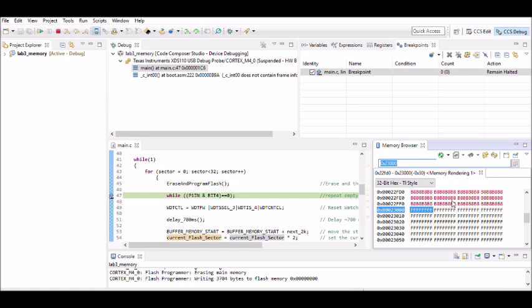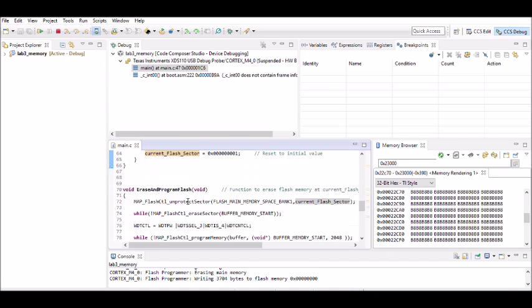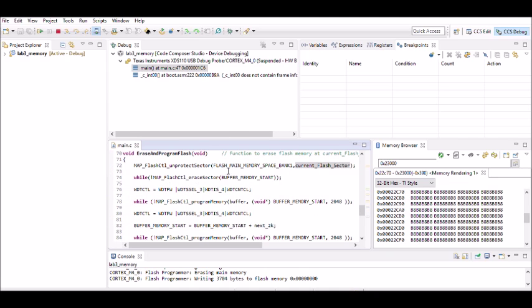And my code jumps through each of these sectors, unprotecting, erasing, then writing, and then reprotecting, so that you can see, and as you can see, it wrote BH to all those values. So now I'm going to go into my function and add a breakpoint on the erasing part, so you can actually see that my code erases what's already here before it writes it.